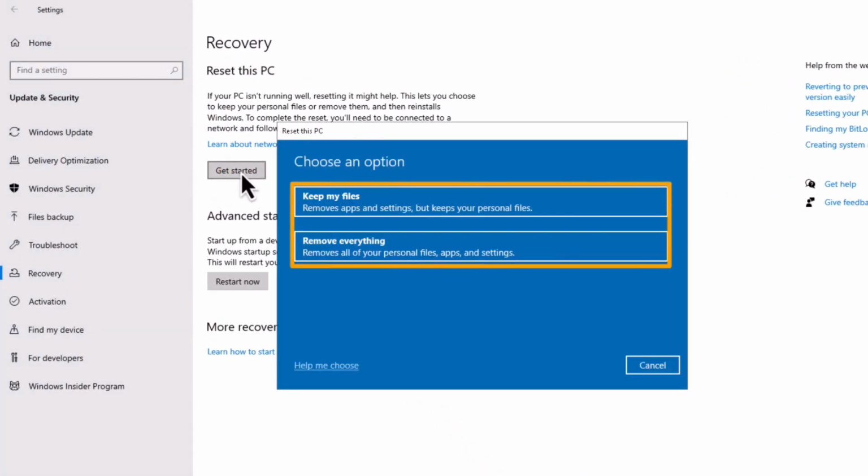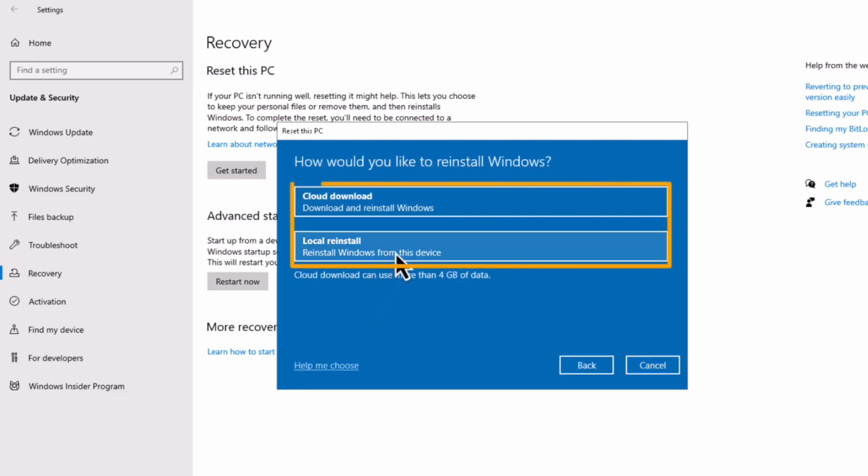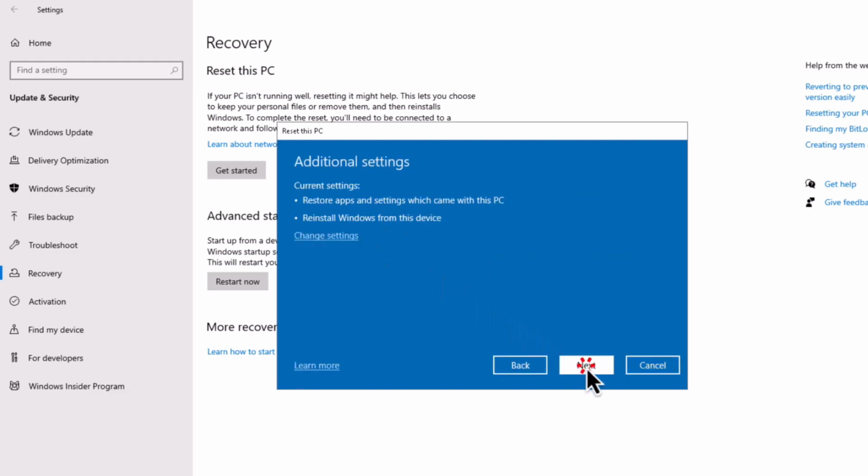You'll see two options: Keep My Files or Remove Everything. Choose Keep My Files if you want to reset settings without deleting personal data. After that, follow the on-screen instructions and confirm your choice.